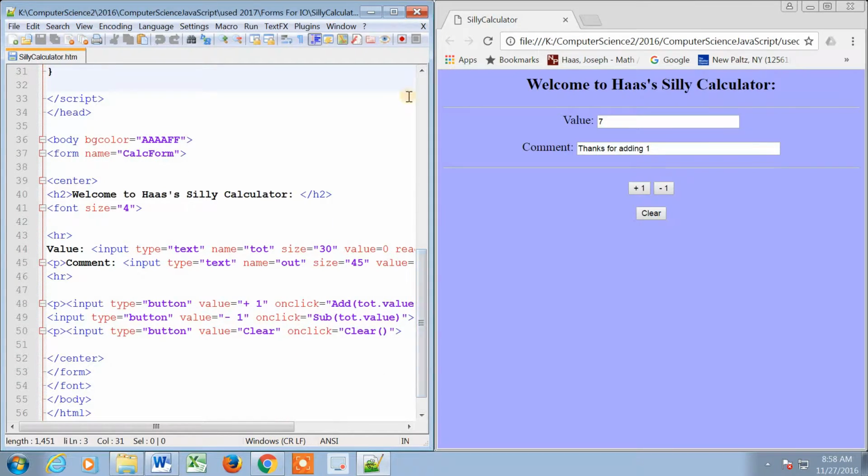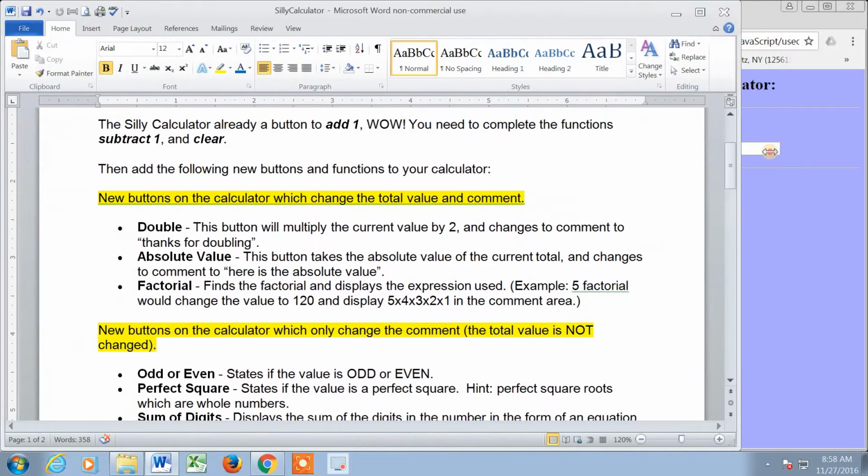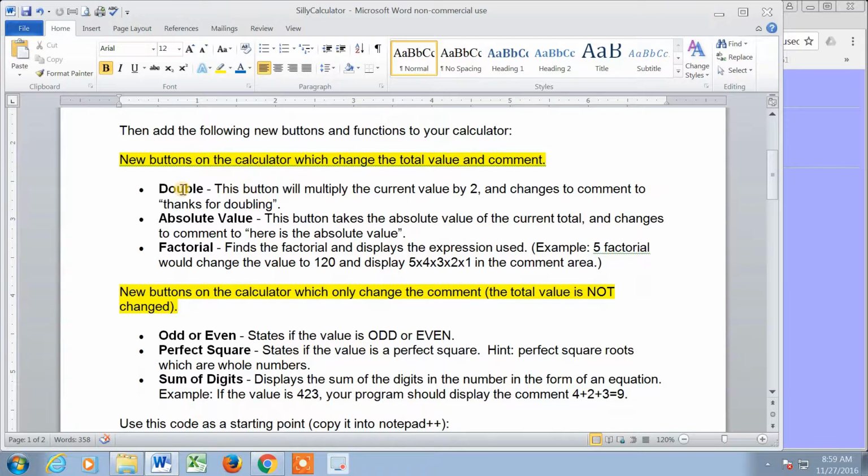And then there's a whole bunch of other functions that you need to add, and let's take a look at those. This is the actual assignment. So the add button already works. You need to complete the functions subtract 1 and clear, and then you need to add a bunch of new buttons and functions to your calculator. Double obviously will double the value of whatever the total is. So if the value is 5 and you click double, it'll be 10, and then you click double again, it'll be 20, and so forth. So it should change the value and also change the comment and say something like, thanks for doubling.